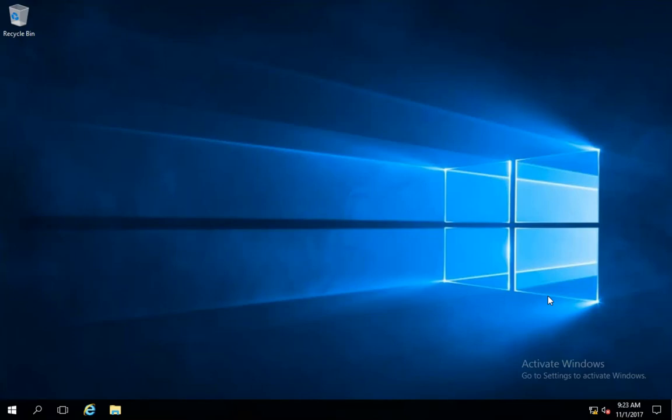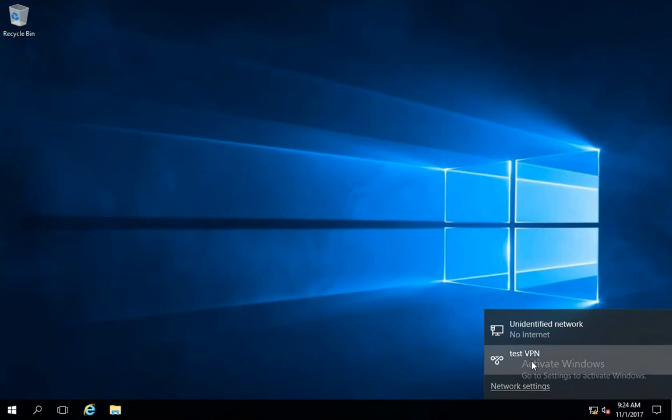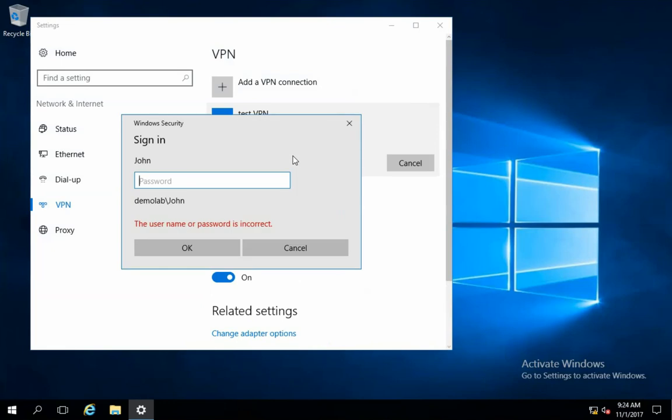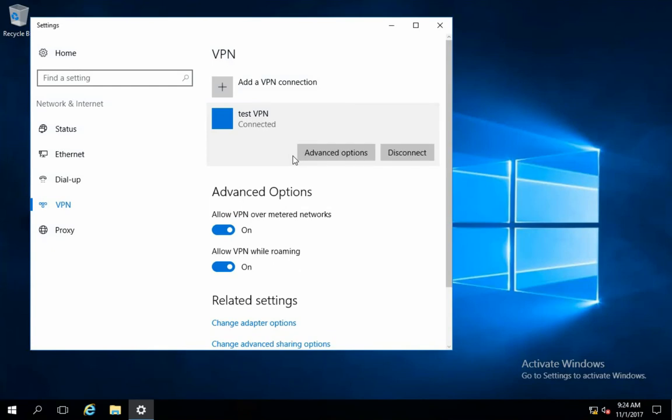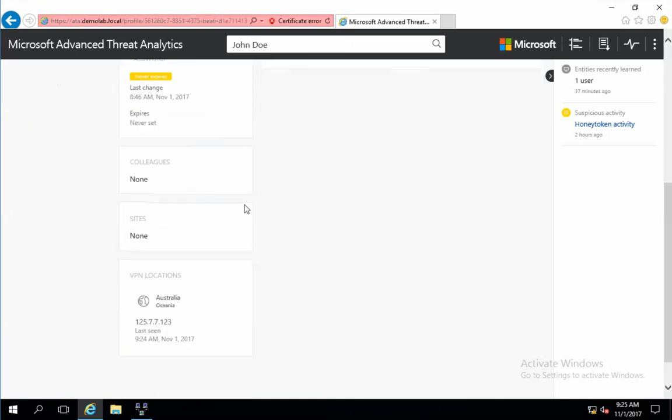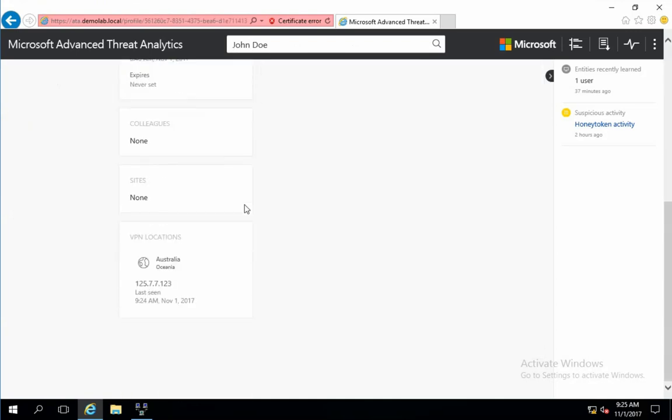So here we are connecting to a Windows client machine that has an internet IP address, and we will connect to the VPN, to the corporate network, using John Doe's account. We're typing our password and verifying that the network connectivity is working fine. Now we can disconnect our VPN connection and go back to the ATA console to verify that it worked. So just like we did before, we're going to open John Doe's profile page, and we're going to look all the way to the bottom, and we see that VPN connections are now populated. And we can see that the last connection was just a few minutes ago from Australia.